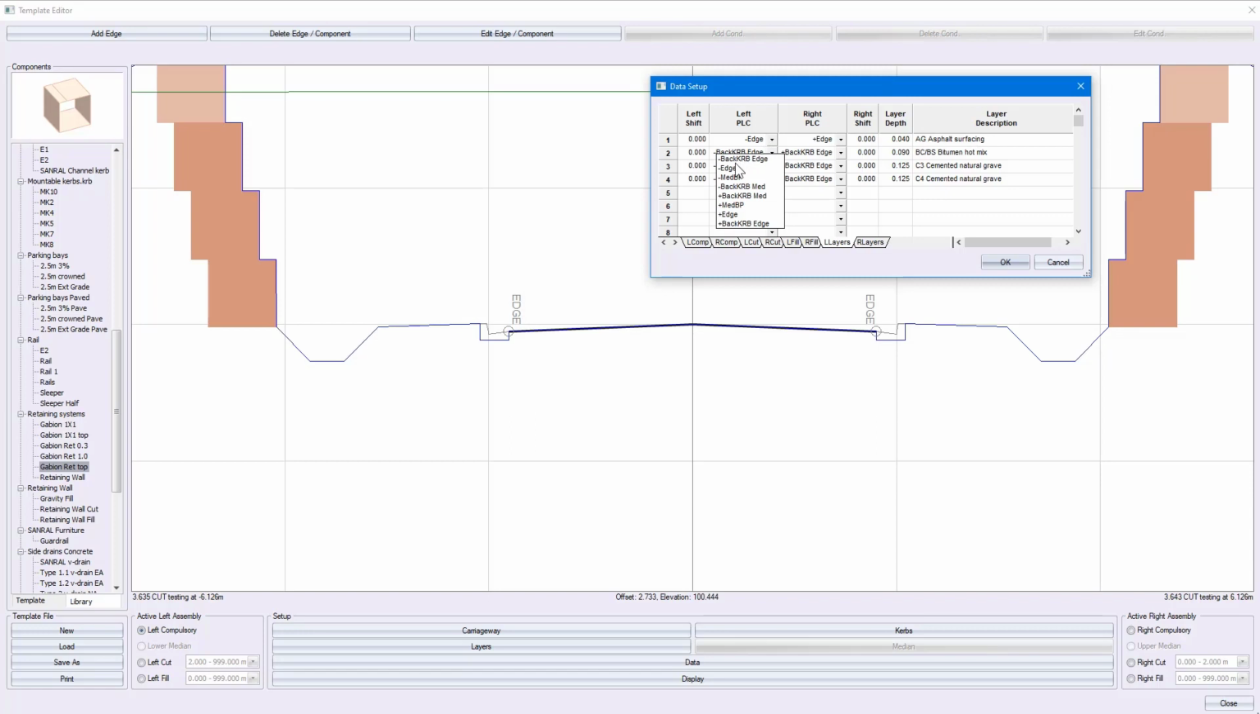Anything on the left-hand side would be represented by a negative, and anything on the right-hand side would then be a positive. You're also able to give your pavements a step. And then you take that information and copy it and paste it on the right-hand side.